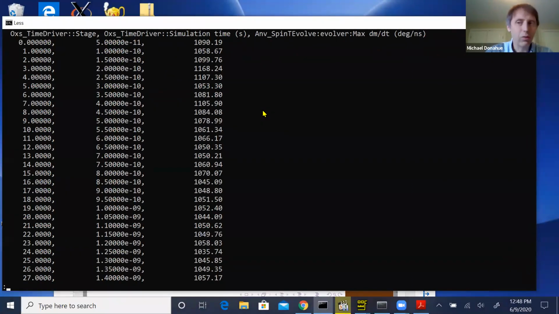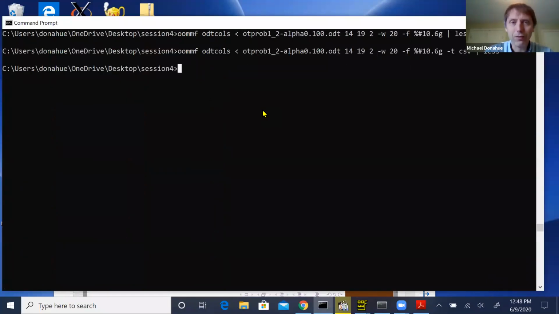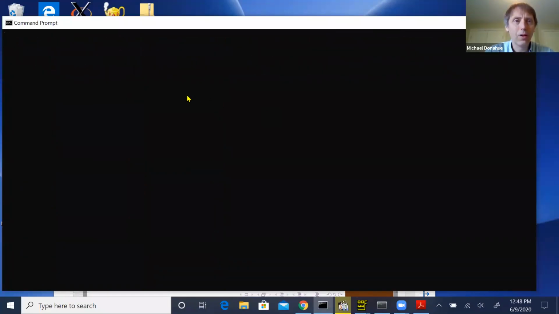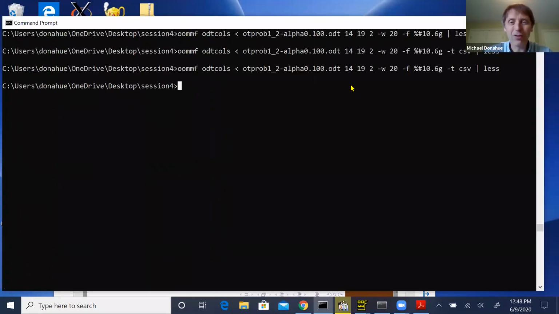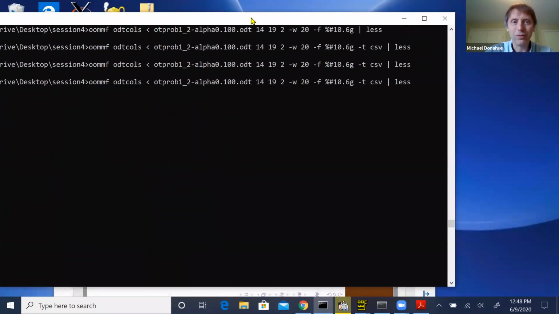Let's see. One of the questions I got, I think it was in NanoHub, asked if you notice here that the column headers have the full name in here. One of the questions that came in was, can we put just the end part? Can we get that somehow? And there's no direct support in OOMMF for that. However, if you've got command line tools and you're familiar with them, you can strip them out before they go to the output. So let's see if I can get the magic string in here.